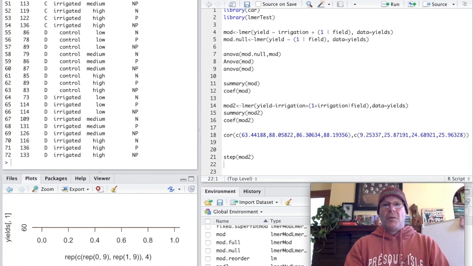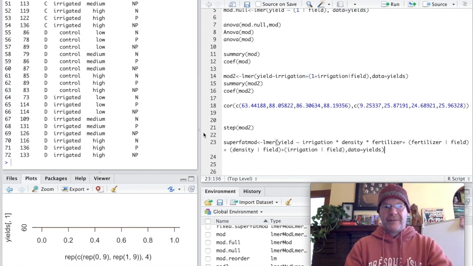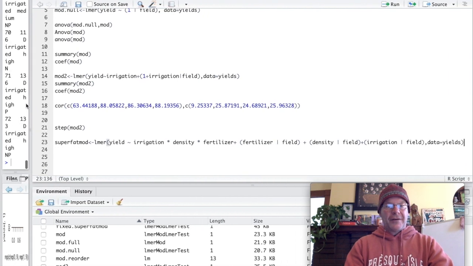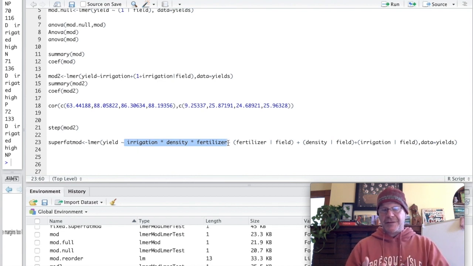And so what I can start with is a big giant super fat model. And by a big giant super fat model, what do I mean? Well, I'll cut and paste it and I'll show you what I mean. There we have it. So now here's our really super fat model. Yield is some function of irrigation, density, and fertilizer. I'm also including those asterisks in there, which means that I'm going to allow for all the possible interactions. So the three-way interaction between irrigation, density, and fertilizer, as well as all the different two-way interactions: irrigation by density, irrigation by fertilizer, and density by fertilizer.